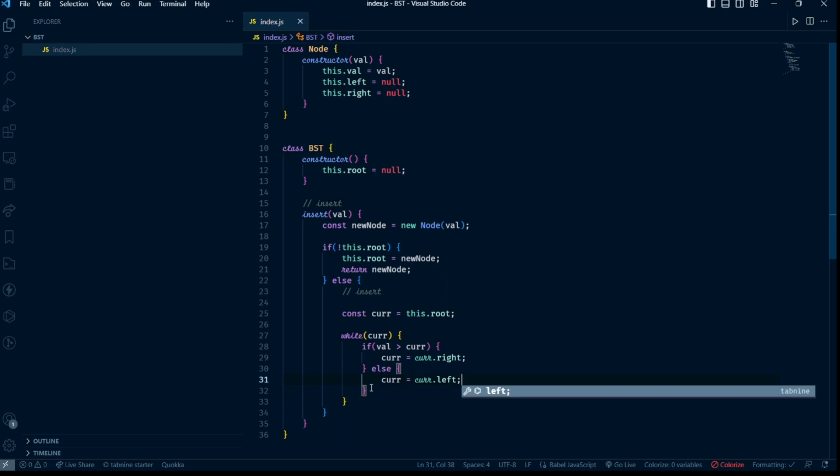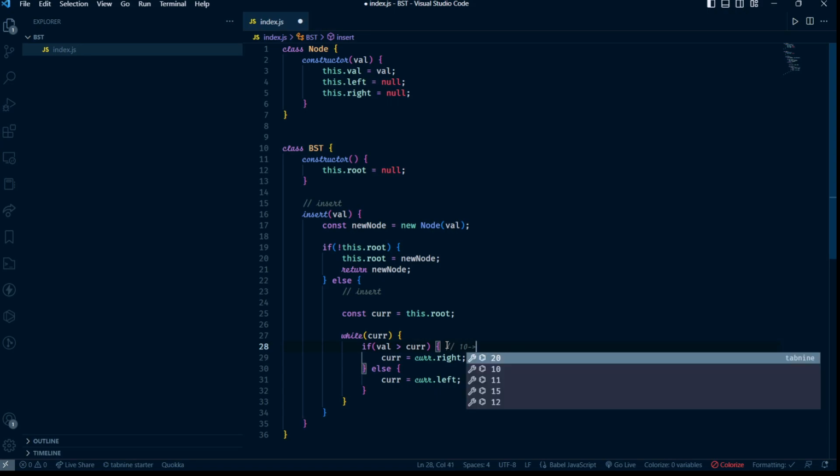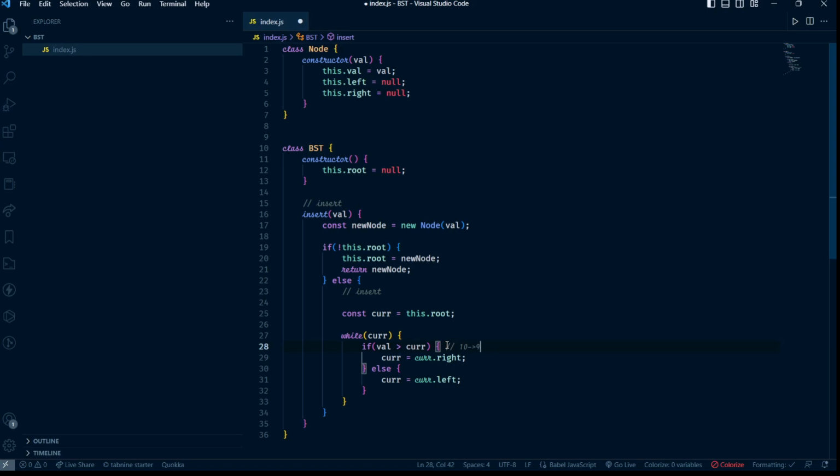So by doing this, let's say we have a 10 as our root node, and it has a 9 as a left node and 12 as a right node. Although it looks like a linked list right now, please don't get into that part. Just think of 9 as a left node and 12 as a right node, and 10 is our root node.